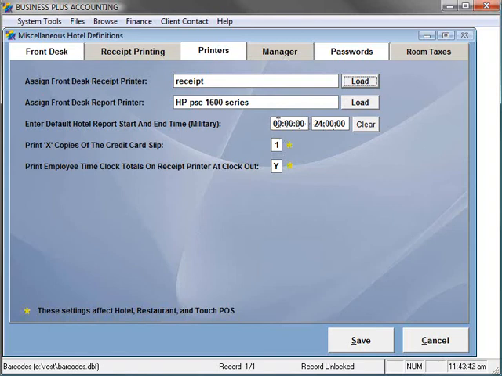If you are a type of facility that typically wants to consider the workday from 4 a.m. to 4 a.m. instead of midnight to midnight, then you could put those values in here, and it would use those values in the appropriate places. Now, we also have an option to print more than one copy of the credit card slip when a credit card authorization slip is printed, and that would be specified with this value here.